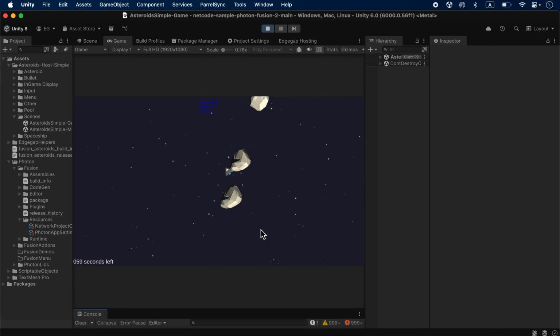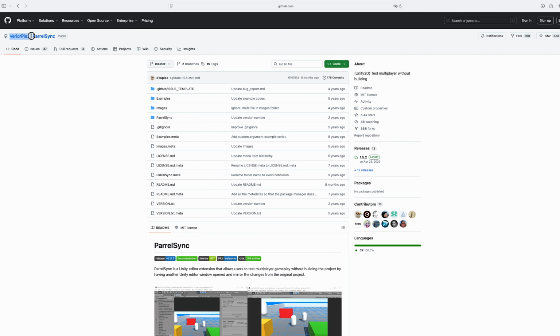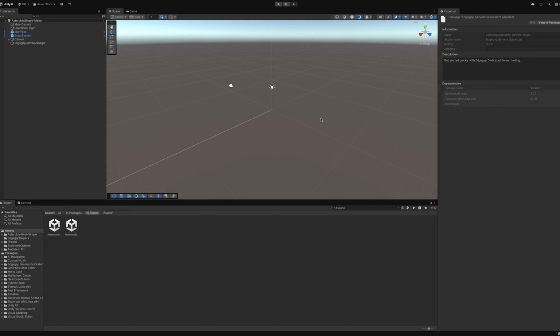Online multiplayer requires more than one player. To simulate this, you need the Multiplayer Play Mode package or Parallel Sync, as we have multiple videos showcasing how to use Unity's Multiplayer Play Mode, which is linked on the screen. We'll use Parallel Sync in this video.